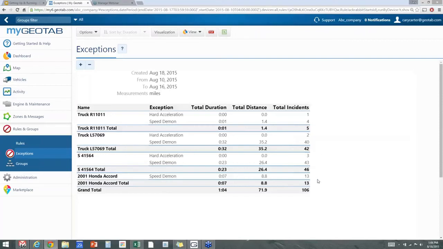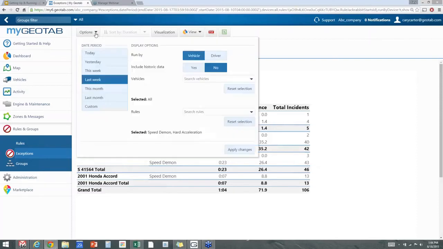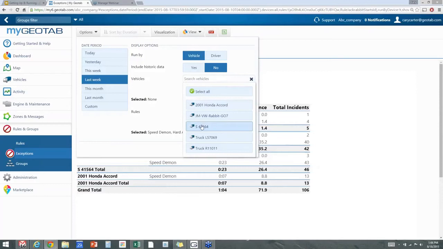The other ones are pretty low. So I just take a look at this and say, you know what? I need to go into the detail on this and find out about this vehicle. So it is S41564. So I'm going to go into my options. I still want to look at last week because that's the data that I'm identifying. And instead of looking at all of my vehicles, I only want to look at one. So I select that vehicle.